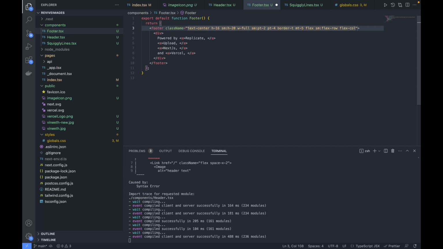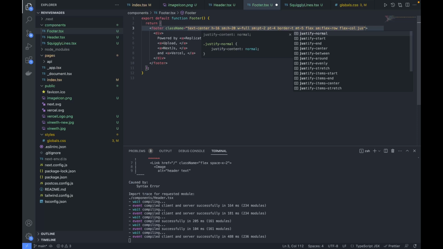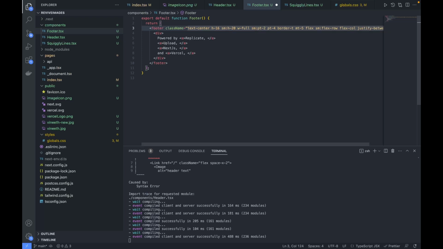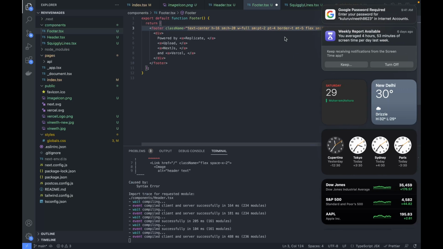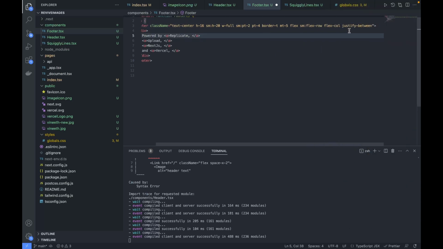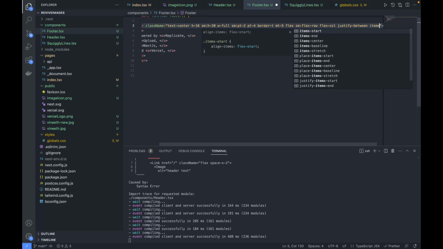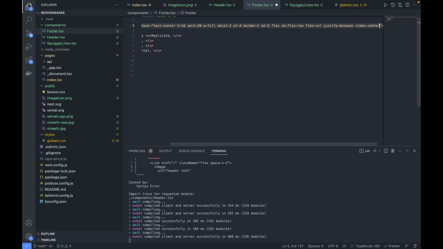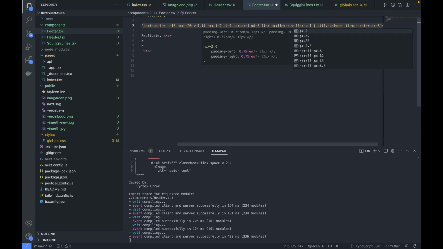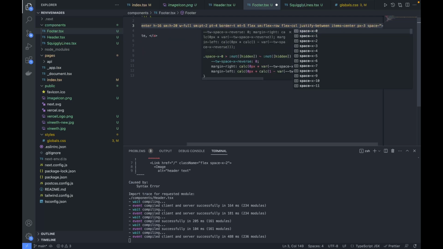Okay, and then for justify I want it to be between, because we're going to add the icons, that is a Twitter and GitHub icon to the right part. So let's make this as a between, so that they'll be on the extreme ends. Okay, and after this, let's make the items as a center. Okay, and padding in x direction as 3, and the space let's give it as 3.